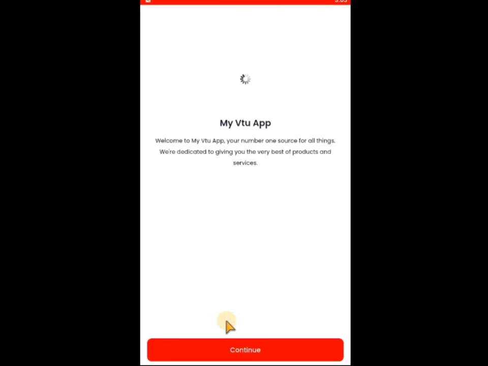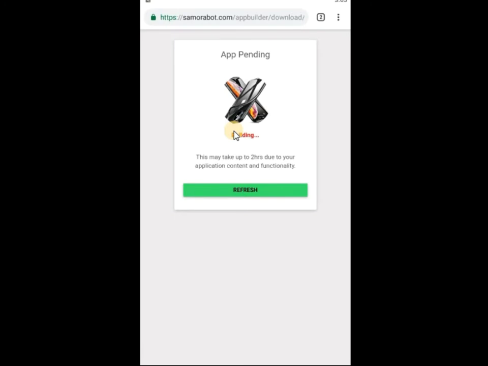So remember that I changed my theme to this color. This is how your app will look when it is ready. So instead of you waiting, you can just continue editing your app. Another thing is that once this thing is ready, it will give you 2 options. The first one is to upload it on Samora App Store, and the second one to upload it on Play Store. So we have 2 options. But instead of me waiting, let me just do our tutorial using this app tester.